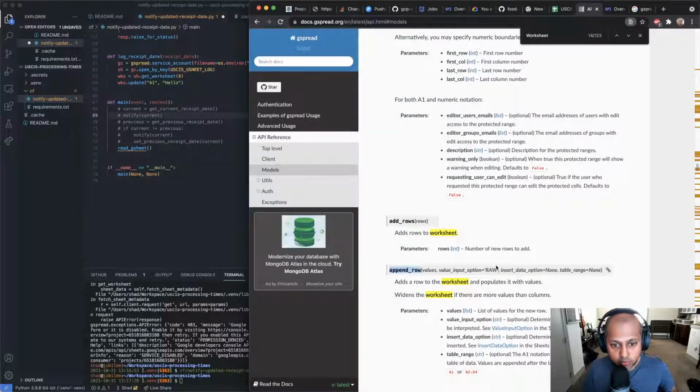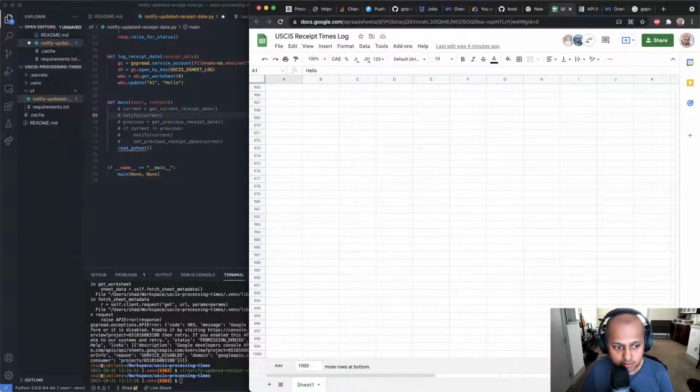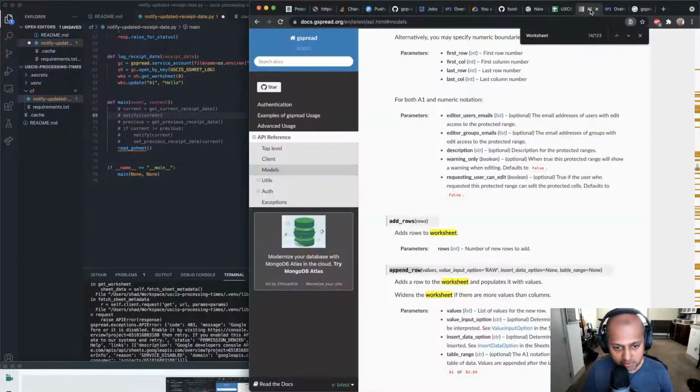Wait, how is it different from add? So I think add rows basically adds an additional row into the spreadsheet at the end. The sheet by default has 1,000, and I think add rows will add another one. You tell it how many. I see. Whereas append row, I'm hoping, we'll see what it does. We're going to test it. I'm hoping it just adds to the next empty line and populates it with values.